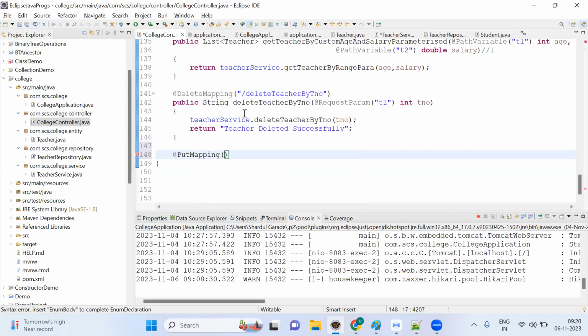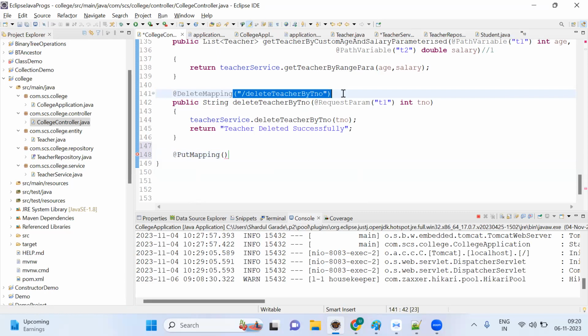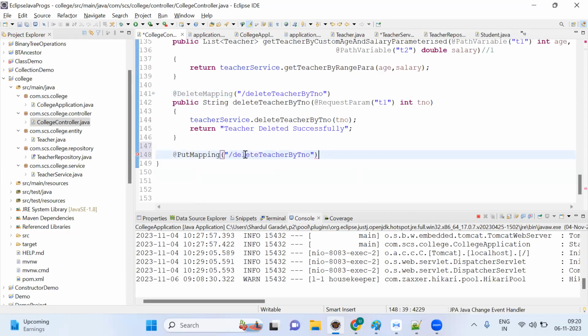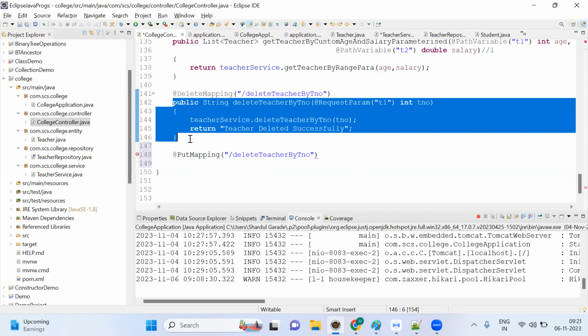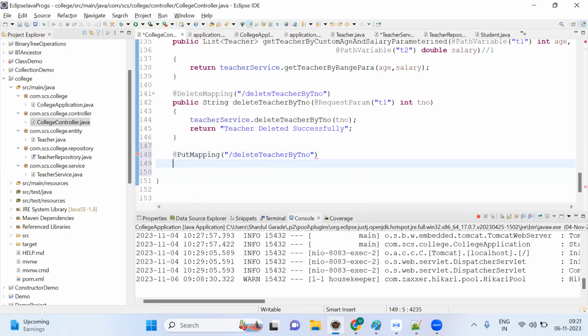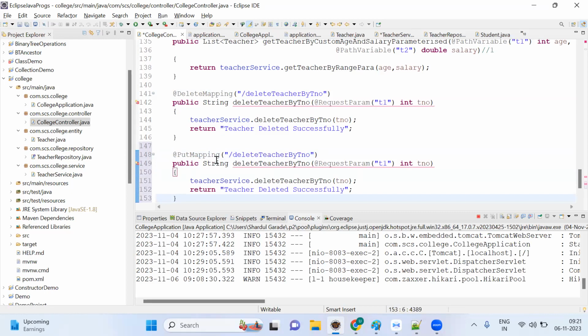Give whatever endpoint you wish to. If you want to just return that teacher updated, we'll return a string. And what endpoint will we use? Update teacher. Yes, update teacher.